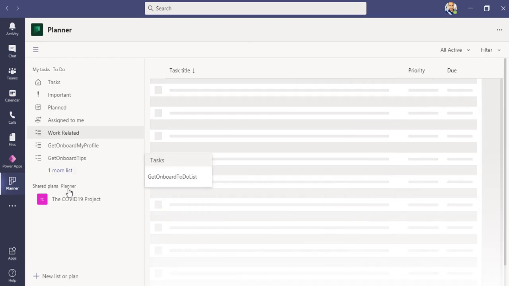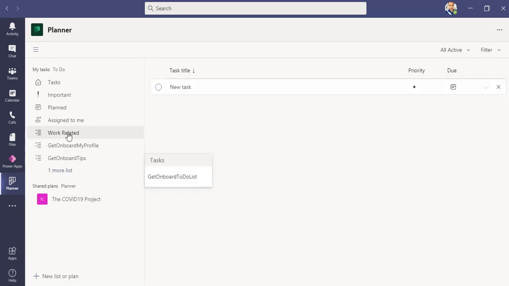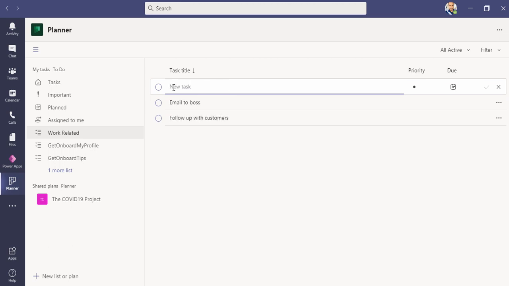You can see I have one more list now, work related. These are work-related tasks: email to boss, follow up with customers, make a document. These are my work-related tasks, which I'm going to assign to myself.